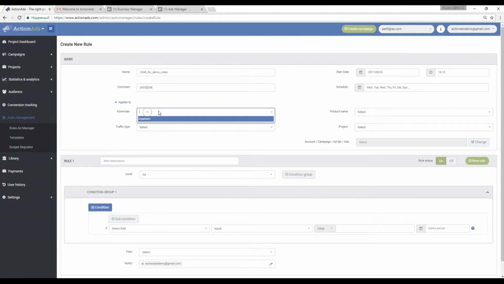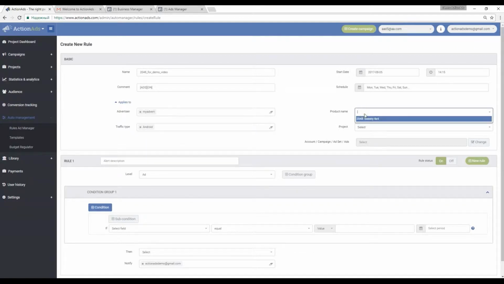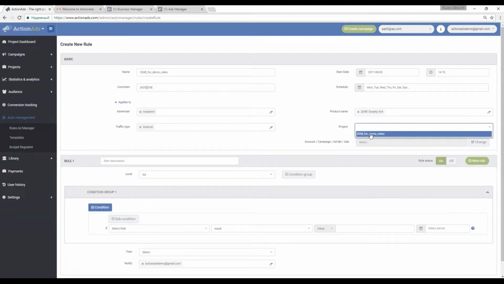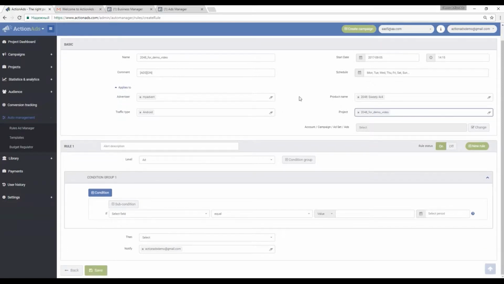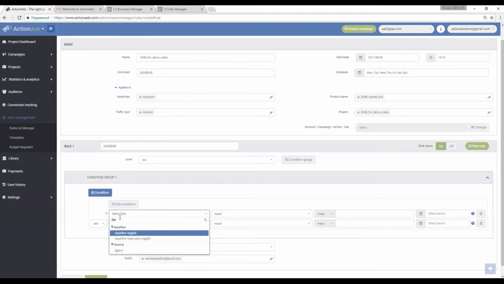Let's set targeting. Namely, specify on which project or component it will be applied. We fill in the advertiser, traffic type, product name, and project fields. As a comment, provide the action that the rule is going to perform. For the level, we leave ads. And set status the way we did before. Just select the status paused for this rule.